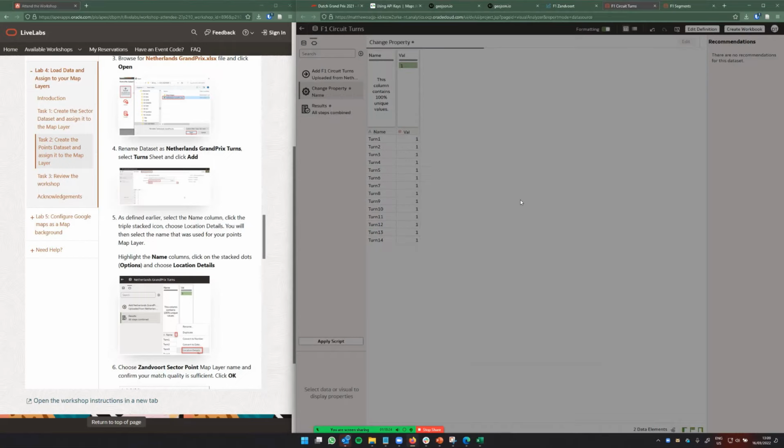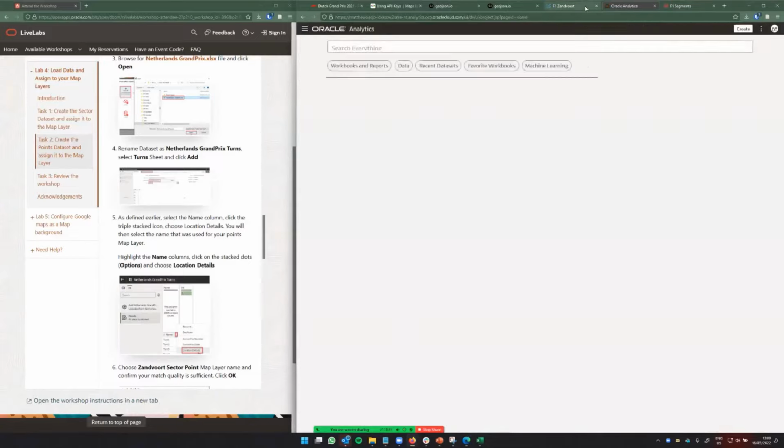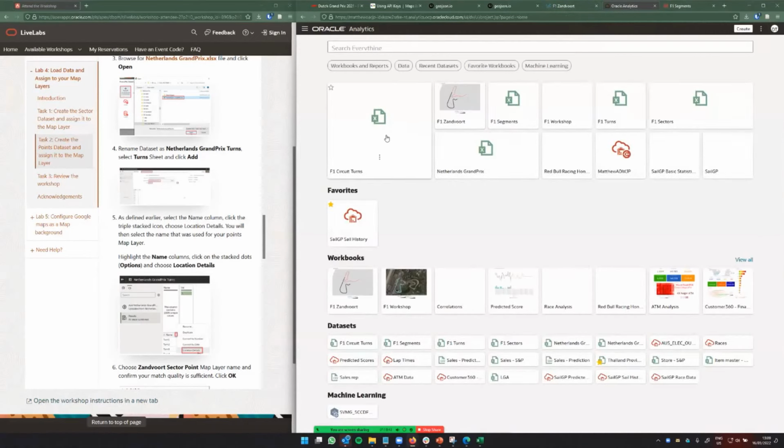So with this, you'll see again on the left side that there's a change in the property to indicate that the map linking is successful. We apply this script, right? And then can go back and see that the data is created, F1 circuit turns.